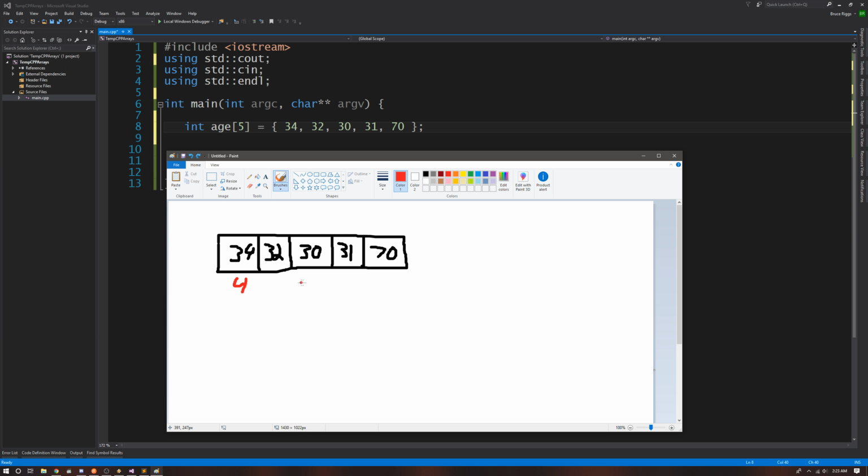But more importantly, the memory locations of these ints are together. Let's say this was address 10, then this guy is 4 bytes away from address 10. He'd be at address 14. This guy would be at address 18. This guy would be at address 22. This guy would be at address 26. They are all connected, basically one after the other.